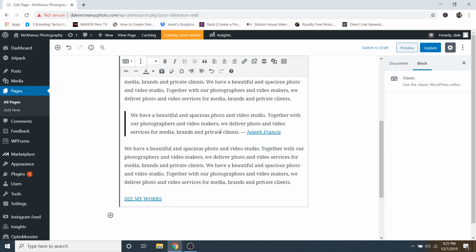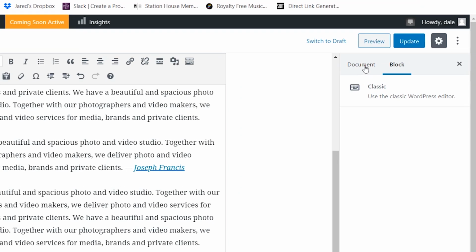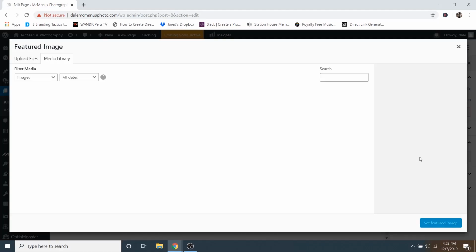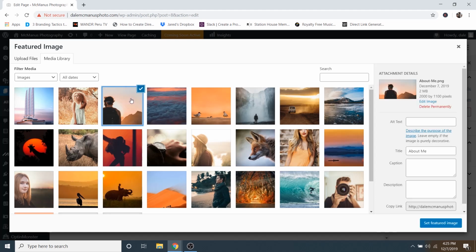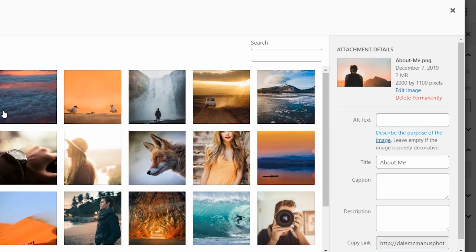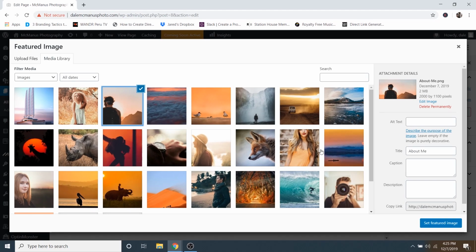So it's pretty simple. And then if we just go over to document up here, we're just going to set a featured image, which is going to be our background image. And then I'm going to grab this one of me. And this one is 2000 by 1100 pixels. Now this one is not included in the folder in the description.